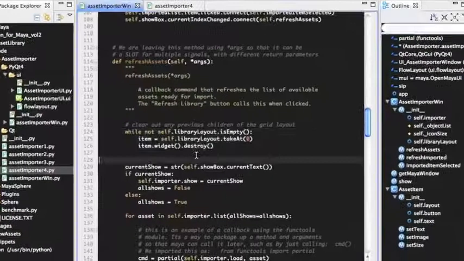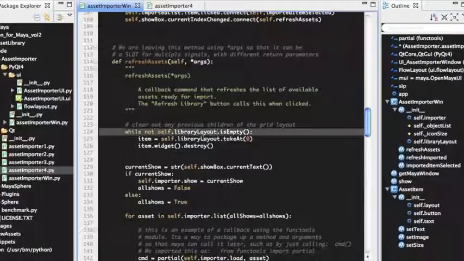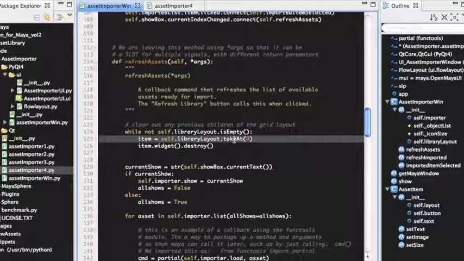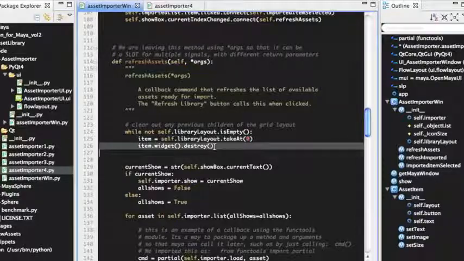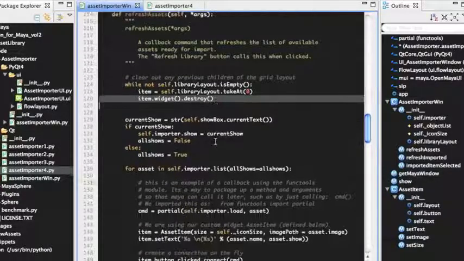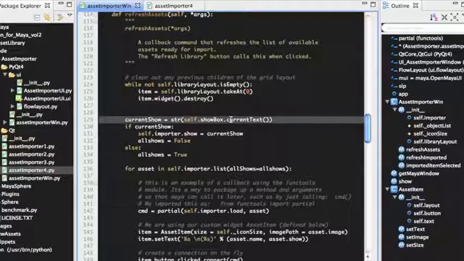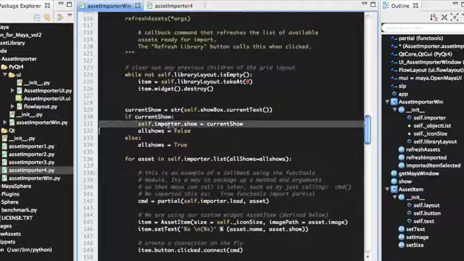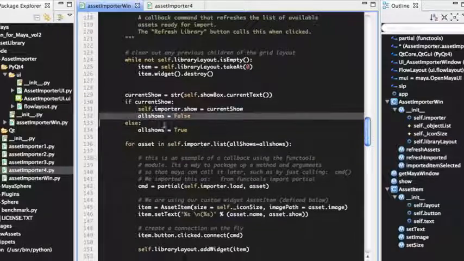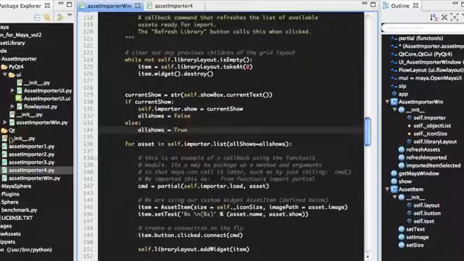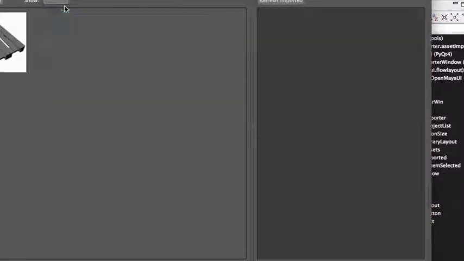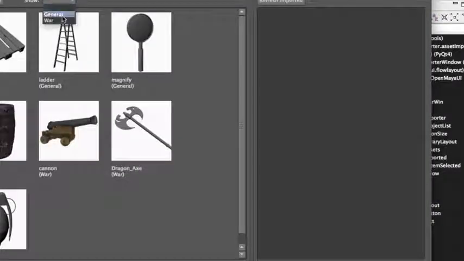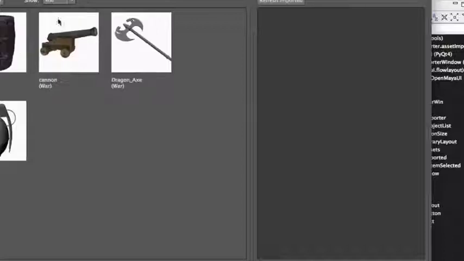This is how it gets cleared every time it needs to refresh. And the way we clear that is we just say while it's not empty, we loop over the library and we take out the first index and we destroy it. That clears out the box. And then we get the current show that's set in the show box. And if it's set to something, then we set our importer. You remember how we can set the importer show so that it's working on that show. And we set all shows to false. Otherwise, all shows is true. That would be all shows in the importer. That would be the general show, and then the war show.